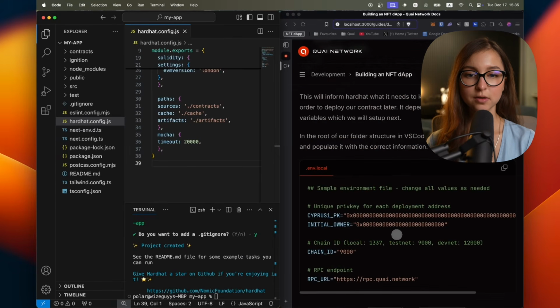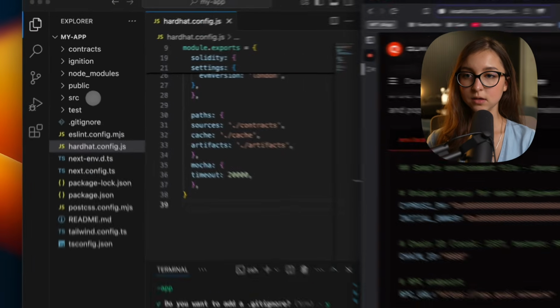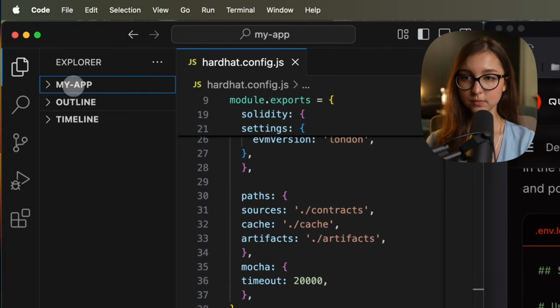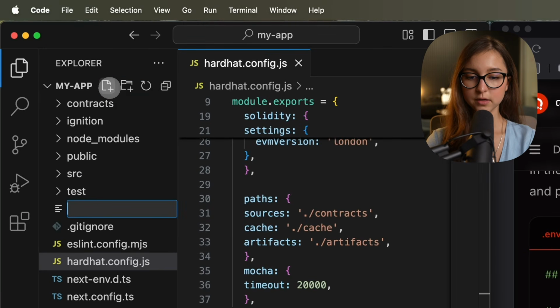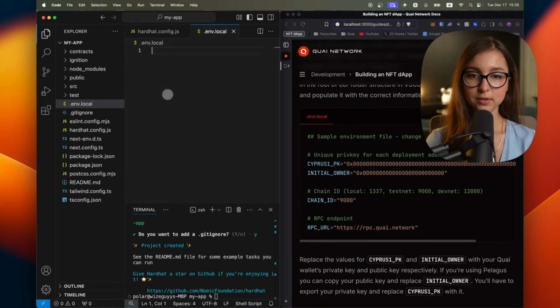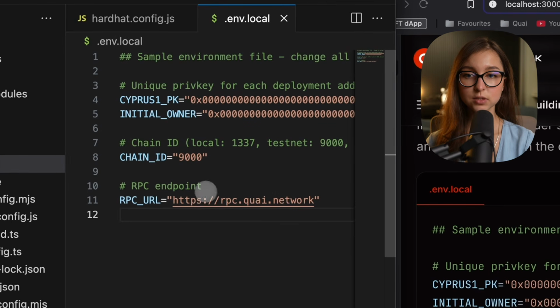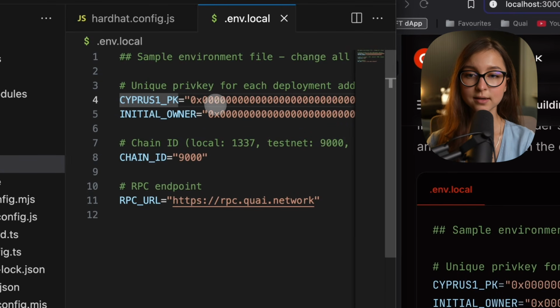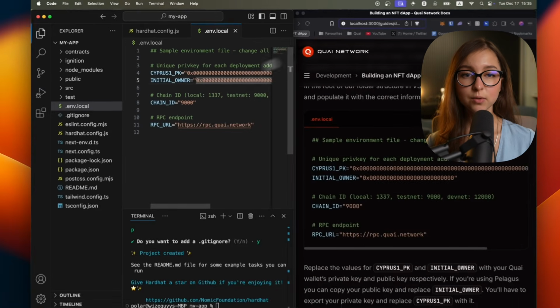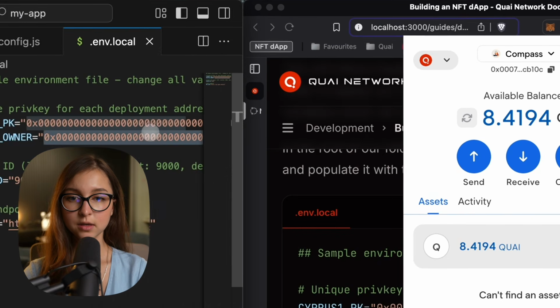Then we can continue and build out our environment file. That is going to be in just my app. Here you create a new file and call it .env.local. And in this .env.local, you paste in the sample file. Here you're going to need to replace a couple of things, such as the Cypress1 PK, which stands for private key, and initial owner, which is the public address, or your wallet address, of the wallet you would like to use. You just open up Pelagus and click copy right here, and you replace initial owner.